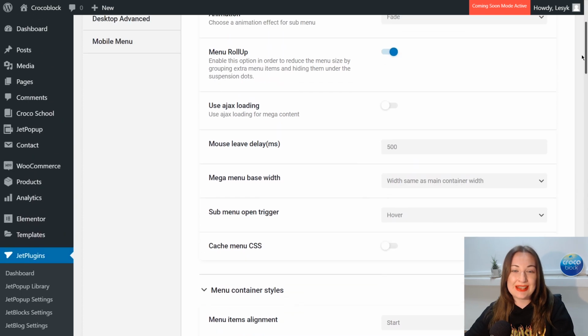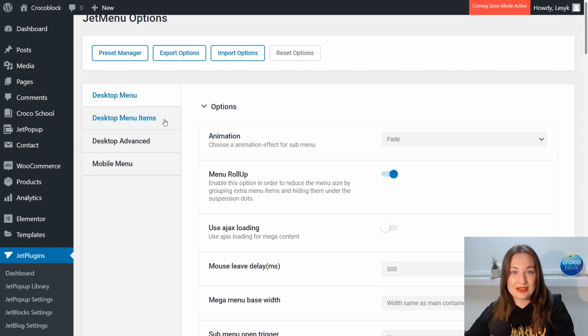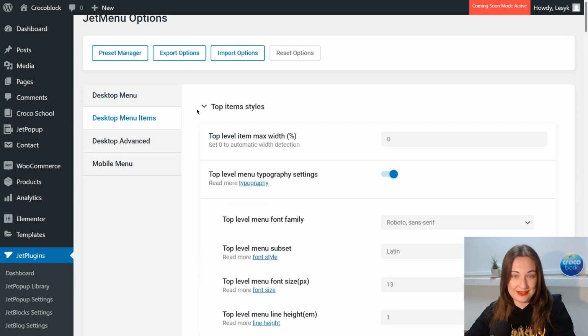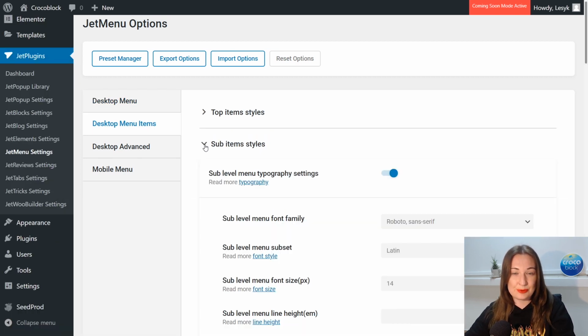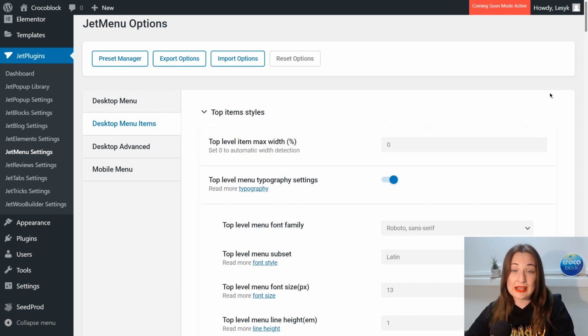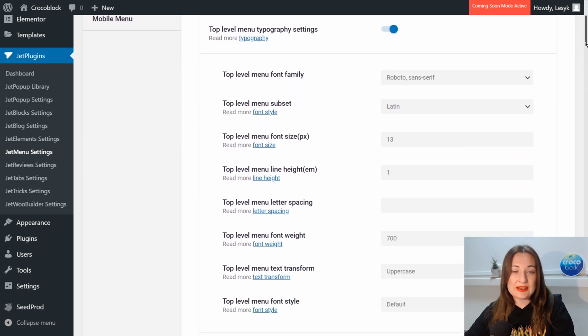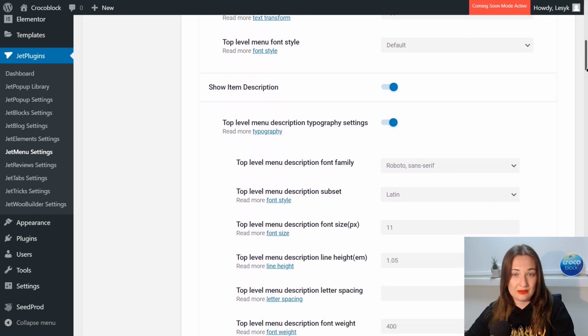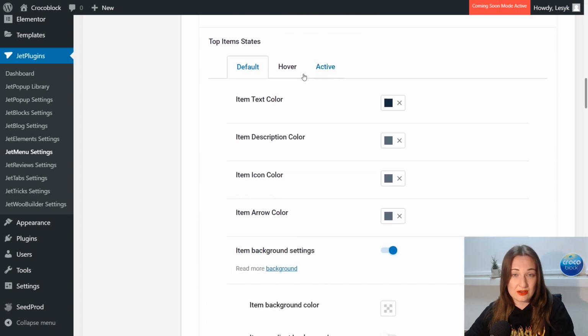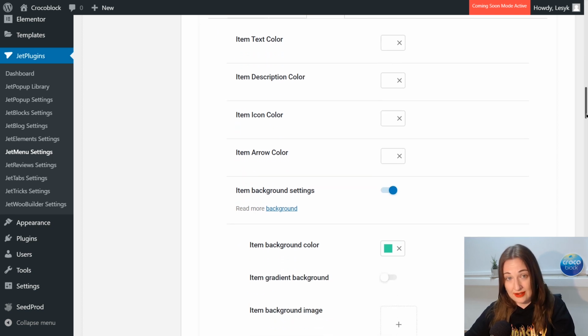Next go the desktop menu items tab. It's all about the items customization. Here you can see the separation between the top and sub items. And you can set here the typography, borders, colors for different states. By states, I mean as here, the default state, hover, and active.